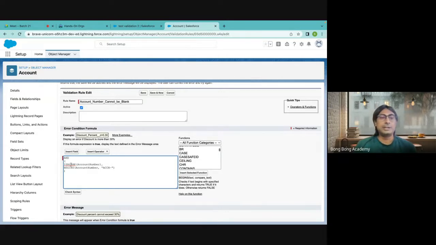It's either condition will happen, right? If the account number is blank, then block it. Or if the account number starts with ACCN hyphen, then block it. That means you have to use an OR operator. That means either. That means any. OR means any. AND means all. Please remember that. Are you trying to block any of the conditions? Then OR. Are you trying to block all the conditions together when it is true? Then AND.